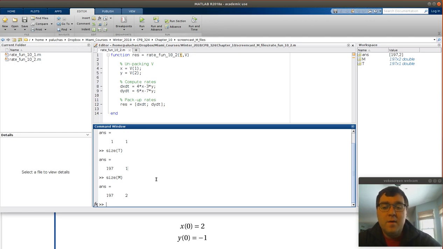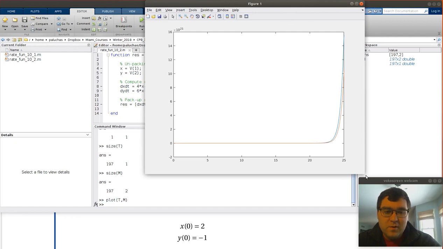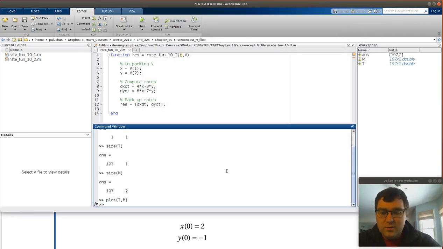While not necessary, if I were to say plot t comma m, MATLAB will interpret that as plot the first column of m versus t, and the second column of m versus t. What I like to do is split it up so I remember. So x is the first column of m, so I'll say all rows, column 1. y is equal to the second column, so that's all rows, column 2.